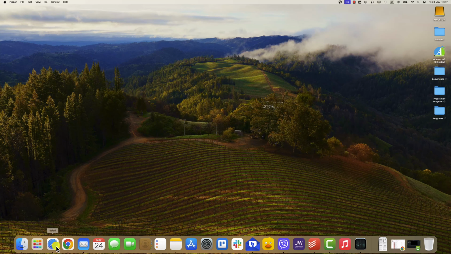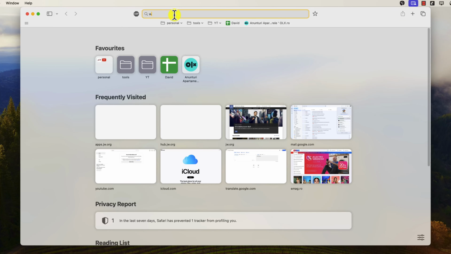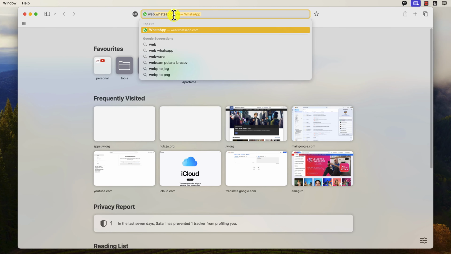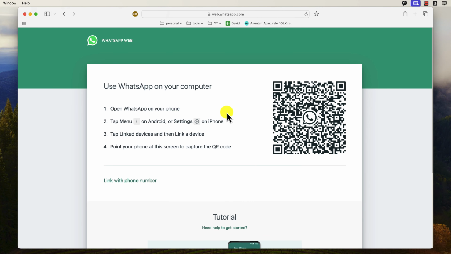Open Safari, Chrome, or any other web browser on your Mac. I will just use the standard Mac browser, Safari. On the address bar, write web.whatsapp.com. On this page, you can just scan the code with your phone and use WhatsApp directly in the browser. If you only want to use it once, I suggest doing so.